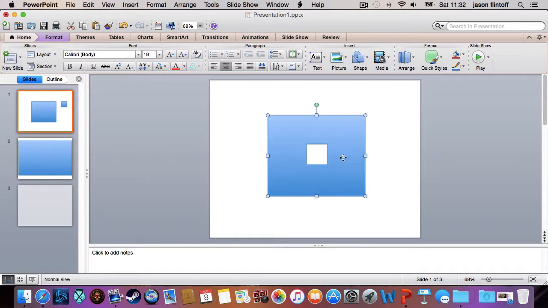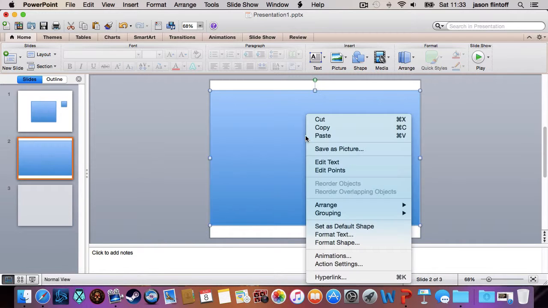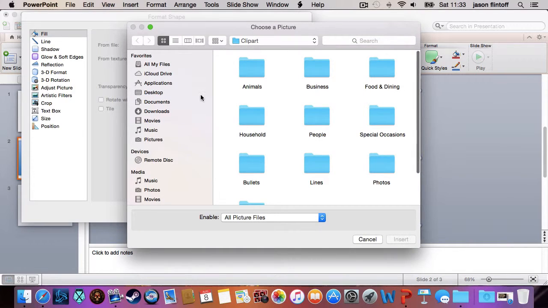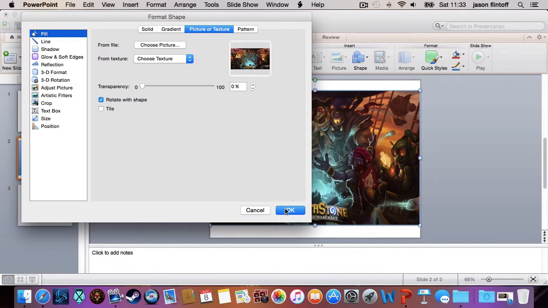So what I wanted to do was create a hole in my JPEG, but it wouldn't allow me to do it. So the way we do it is we sneakily, and I've got this one prepped already, get our shape and turn our shape into the JPEG, but it's still a shape, if you know what I mean. And I'll show you what I mean. We simply right click on it, go down to format shape, picture or text, choose our picture, and here's one I've chosen earlier. I'm big on Hearthstone at the moment, so I'm going to choose this one, and we press OK.